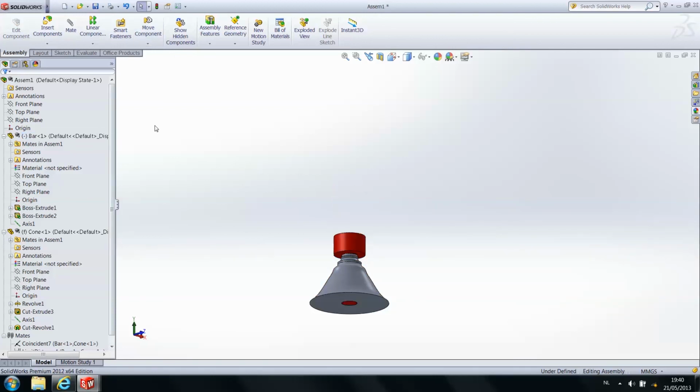Now what's next? We've just finished making two parts. We've assembled them in the assembly. We've put mates on it, so restrictions for the movements. And now the last step is to make an animation of it.